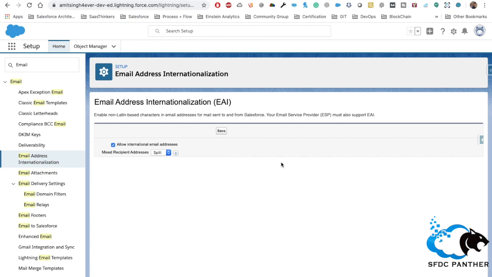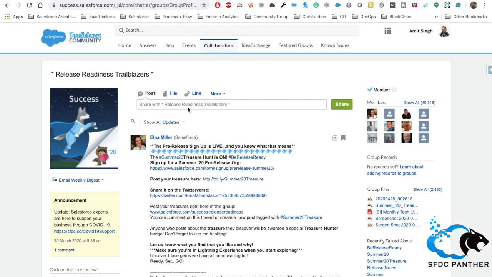Okay, so now we have discussed a few of the features which are going to come in the Summer 20 release. Now let's talk about how you can get the pre-release and where you can find more exciting features. Before we talk about the link, there is a group in the Salesforce Trailblazer community called Release Readiness Trailblazers. This is a group where you can find announcements about when the pre-release orgs are ready and when you can start exploring the new features before they get implemented into a sandbox environment.